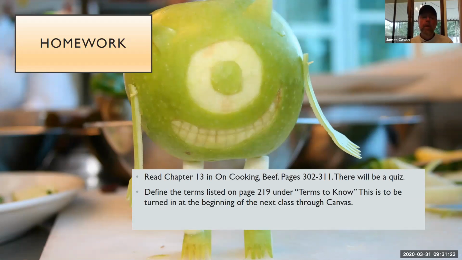And then define the terms listed on page 219 under terms to know. Again, Sharon, it might be a different page for you, but it's at the end of the chapter. I want you to type those up. And then I created a link on Canvas where you can submit it, under assignments. I'll list it under assignments as terms to know. Thanks, Alyssa. Alyssa says white stock is on page 207 in the new book.